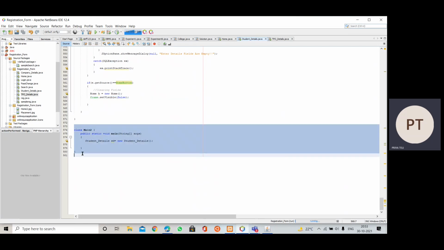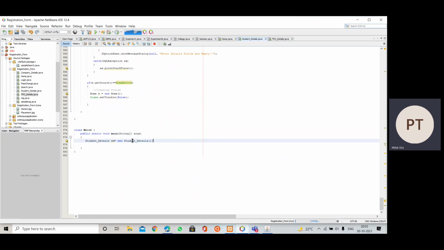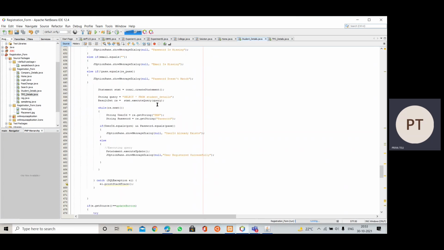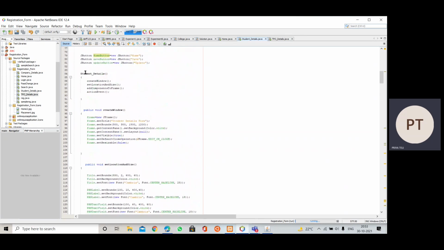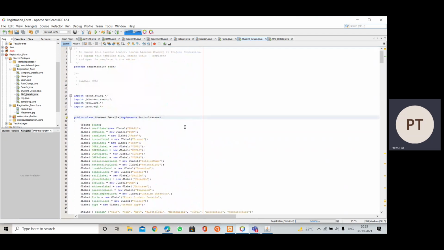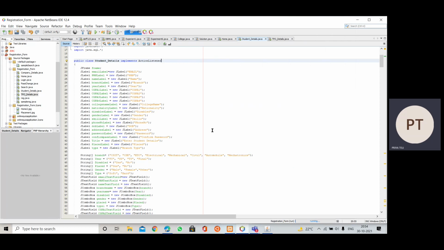So we have the main class, inside which we have the main method. Here we create an object for our student details class, which is this one. Then the program will run. So it looks like this. In the last program, we have seen the implementation and working of this registration form, how the data gets inserted into the database. If you want to see the working, you can watch my previous video, which shows the working of the placement management system.